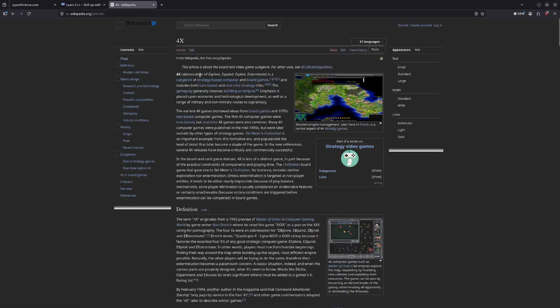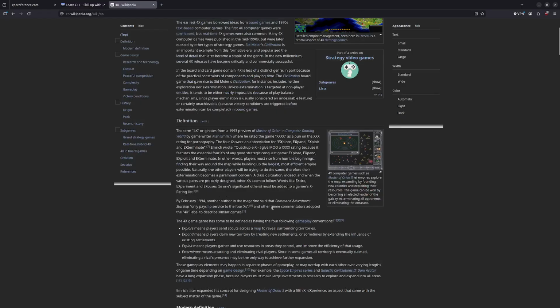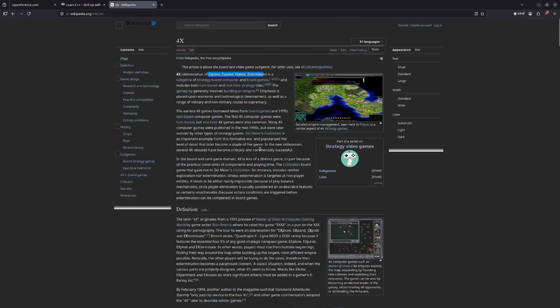So 4X stands for explore, expand, exploit, exterminate. So the games like your Civ, Sid Meier's Civ games, those kinds of turn-based strategy games. Those are the kinds of games that I love playing. And this game engine is essentially the logic that runs every single turn for these games.